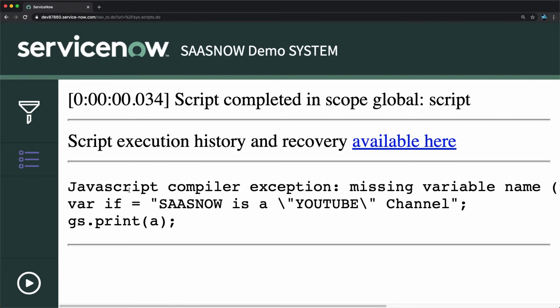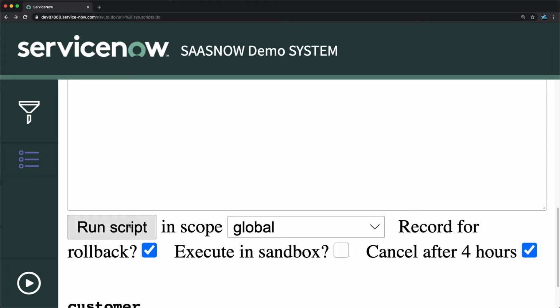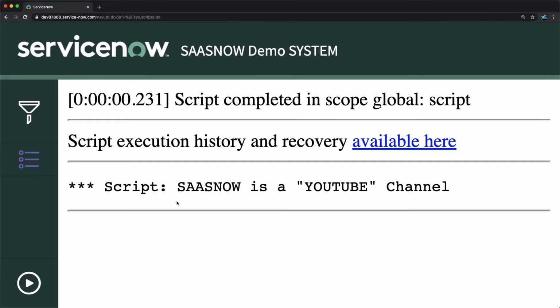You can see that it says JavaScript compiler error, missing variable. That's something it is telling you, missing a variable. Because you are using a JavaScript reserve word, that's the reason it is giving you an error. So if I go back and use a, because a is not a reserve word, and I run this, I will get the output without any issue.